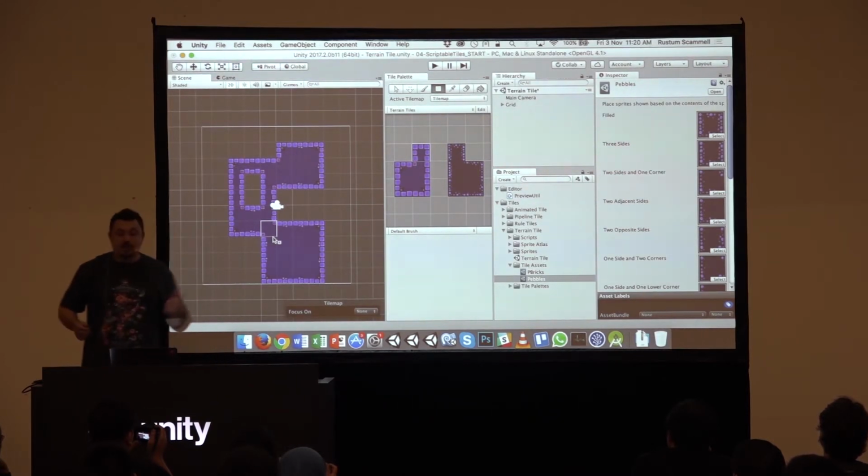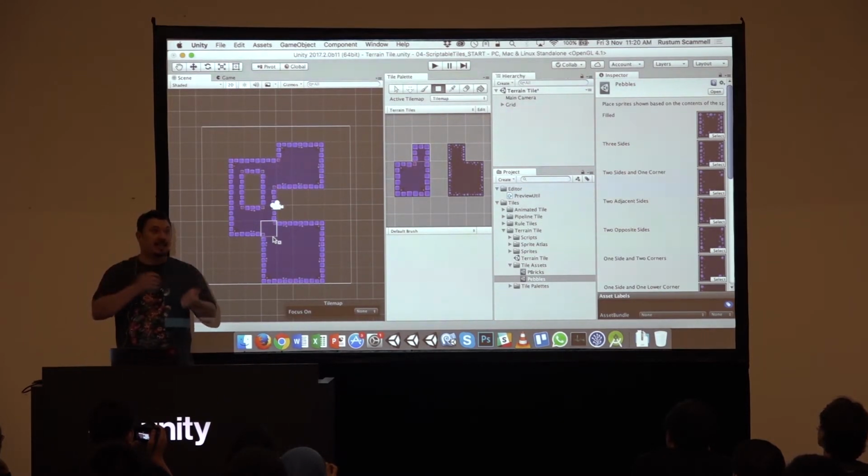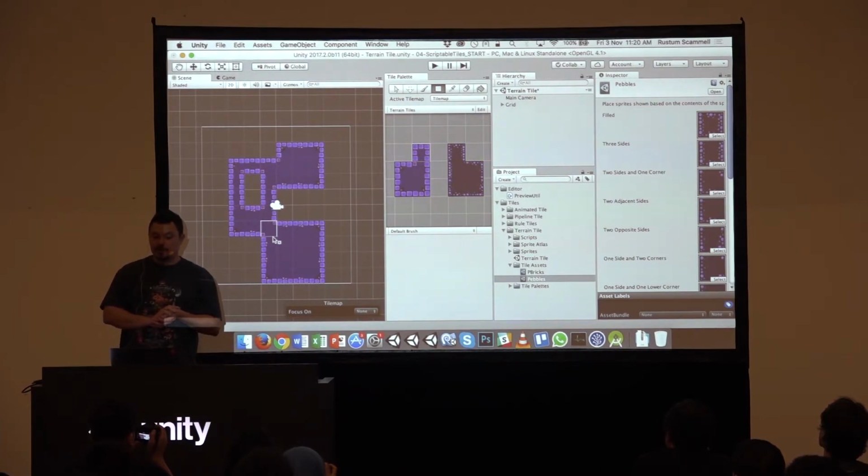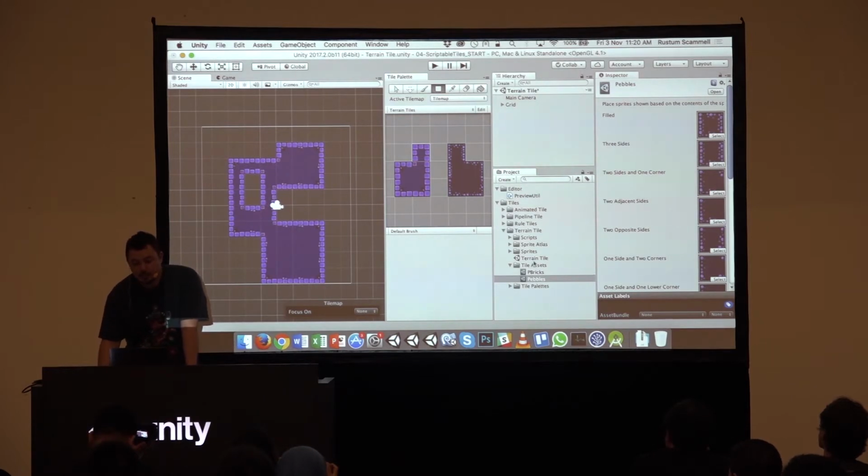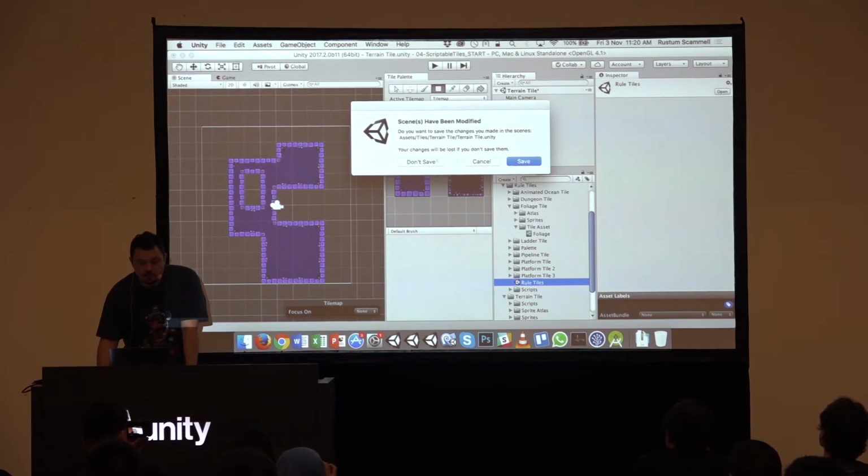Now, whenever I show this to people who have designed tile sets, they always have ideas of things that they would want to do, right? Different rules that they would want to apply. So one of the things that we've included is a way for artists and designers to do this themselves without having to extend the tile class at all. And this is what we call the rule tile. So let's look at some rule tiles.